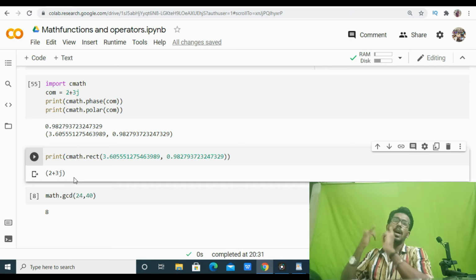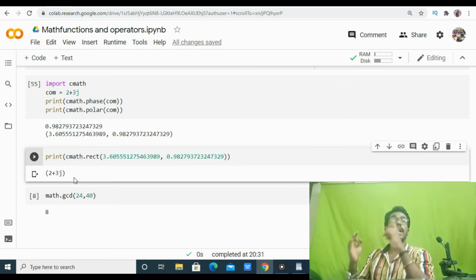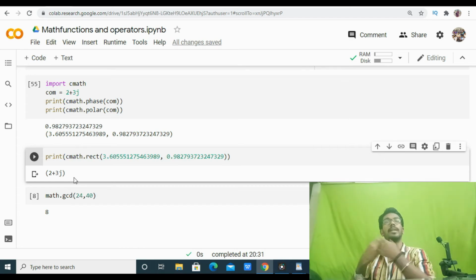So now you understood how to represent a complex number, how to take the phase of a complex number, how to get the polar form of a complex number, and how we can convert a polar form to a rectangular form.